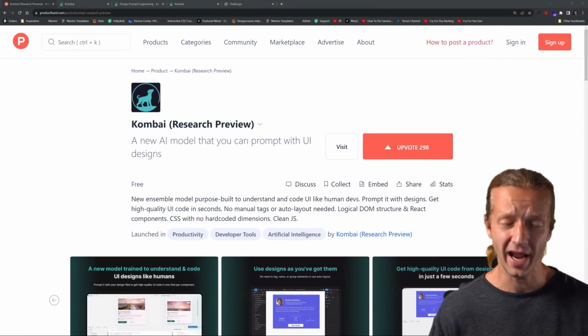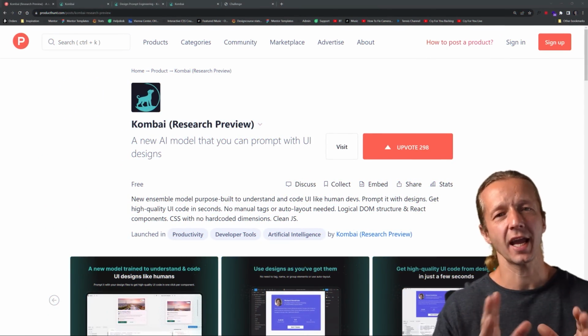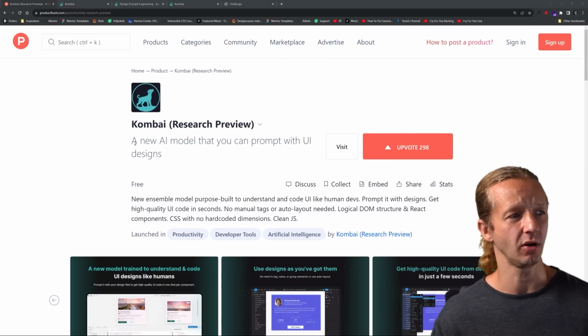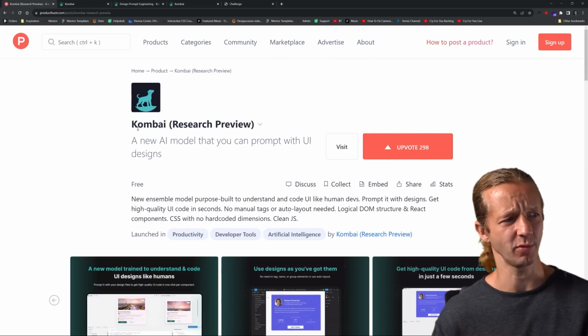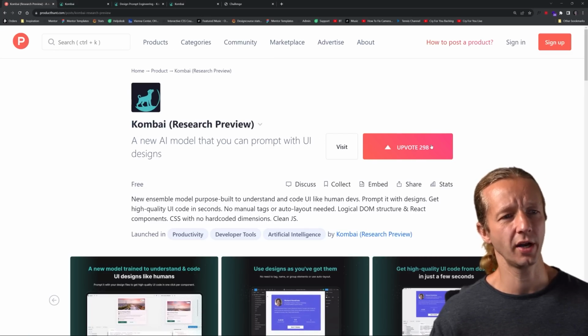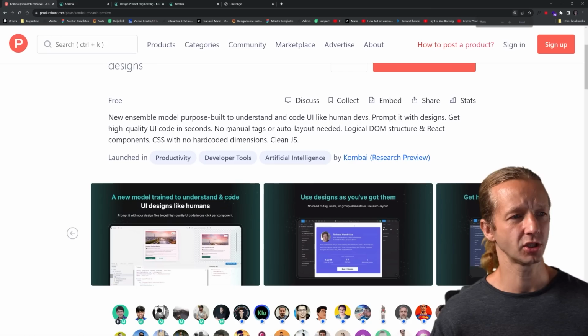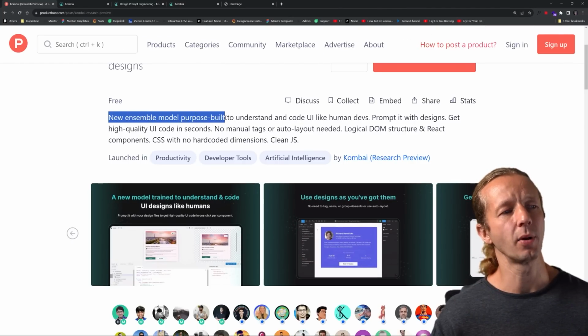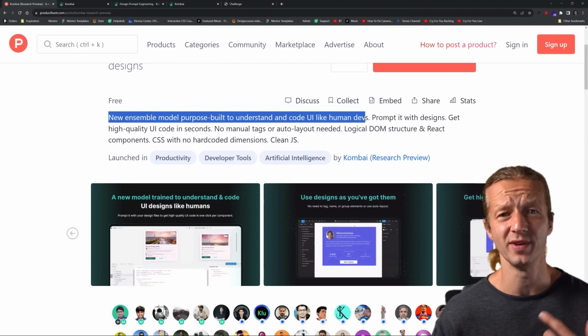All right, everybody. Apparently, there's a new AI tool that you can prompt with UI designs, and it's called Kombai, I guess, if that's how you pronounce that. I found it here on Product Hunt this morning, 300 upvotes practically. And just to read what it states here, new ensemble and model purpose-built tool to understand code like human devs.